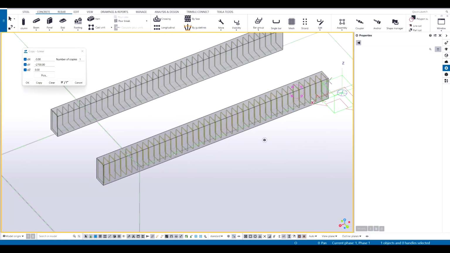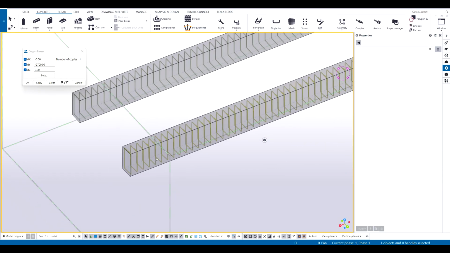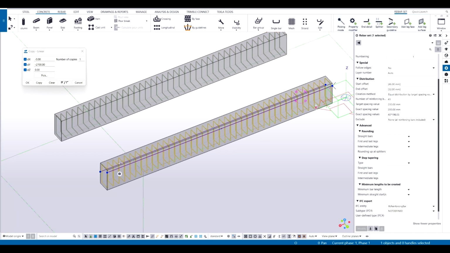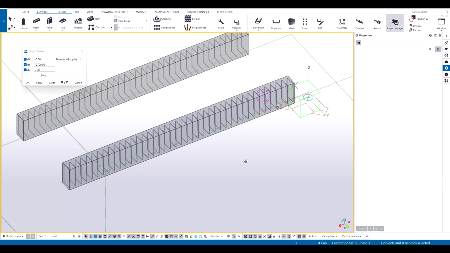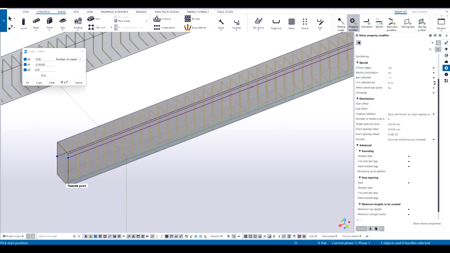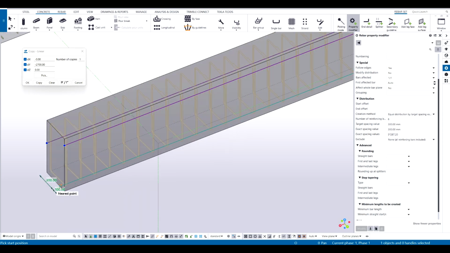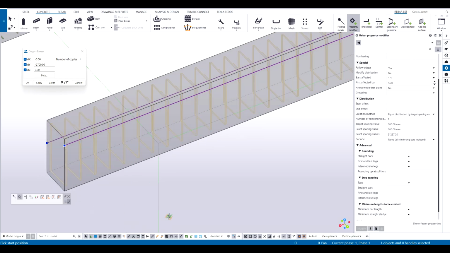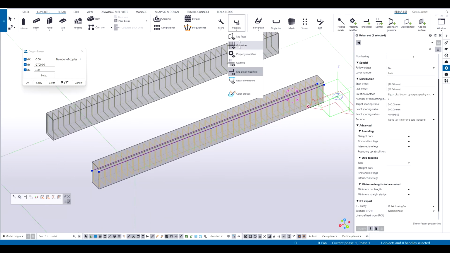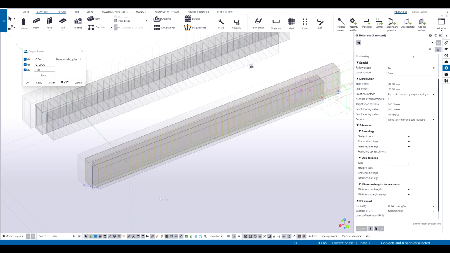Another thing that I can do is, typically you'd want to have maybe a meter length over here where you want to densify, you want to have the spacings reduced. So what you can do is select this and then go to property modifier, and it says pick a start position. Let's just throw it here. Okay, now we can't see it, but if I go here now, I can see that property modifier.